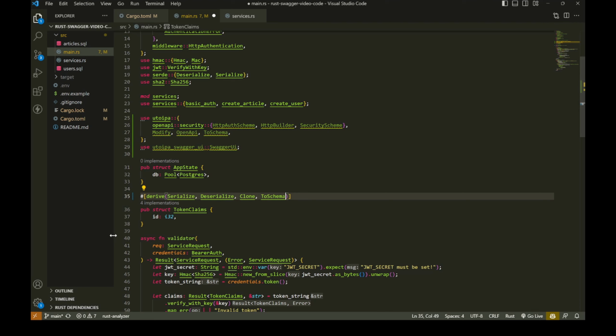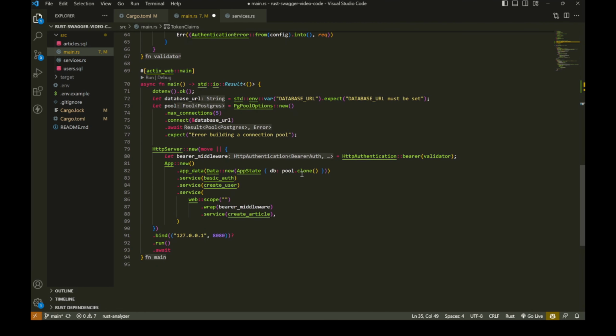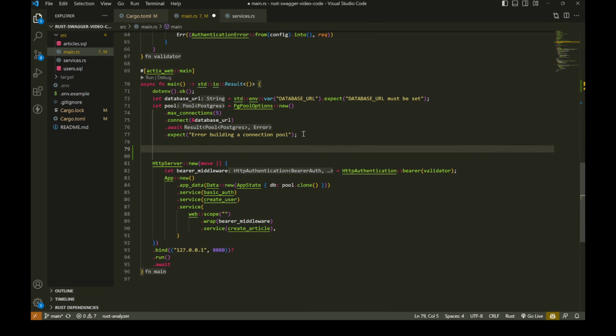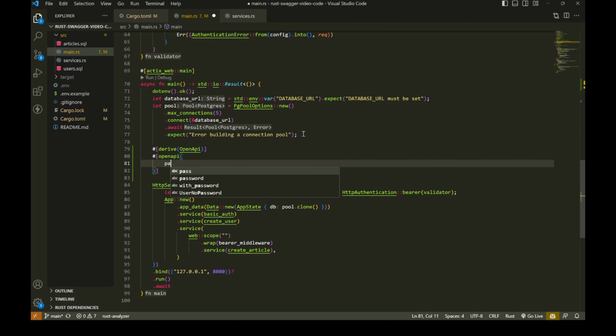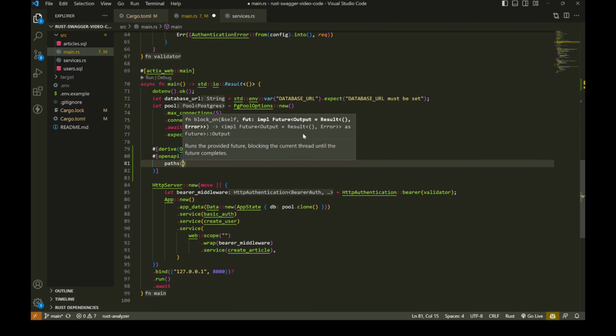The next thing that we're going to do is come down to where our HTTP server is being built. And just above that, we are going to describe our API documentation as well as implement our security add-ons for the basic auth and bearer auth. So first, we are going to derive OpenApi, and then we are going to create an OpenAPI document with the following paths.